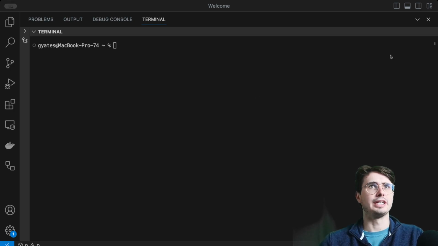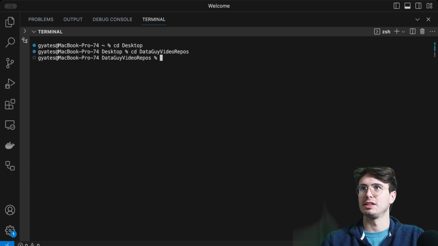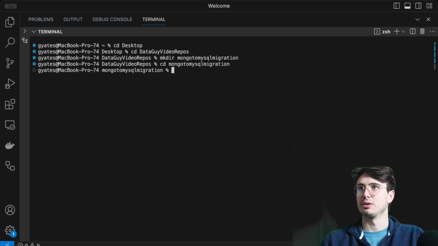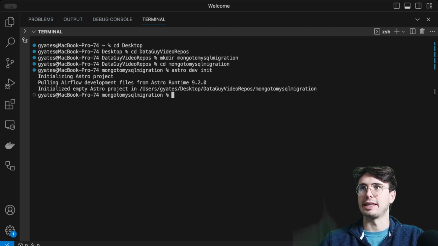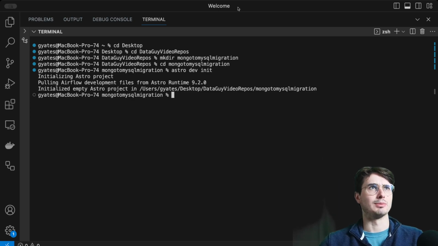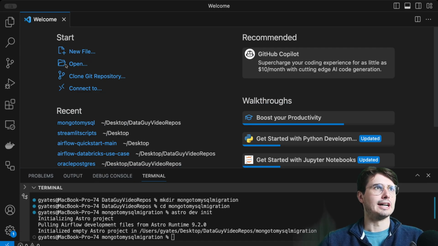So the first thing we're going to do is create a new directory. We'll go to desktop, data guy videos, and then make a directory, Mongo to MySQL migration. Then we'll create a new Airflow directory. So CD into that, Mongo to SQL, and then we will type astro dev init. This will bring in our full local Airflow directory, which we can then open in terminal and start setting up.